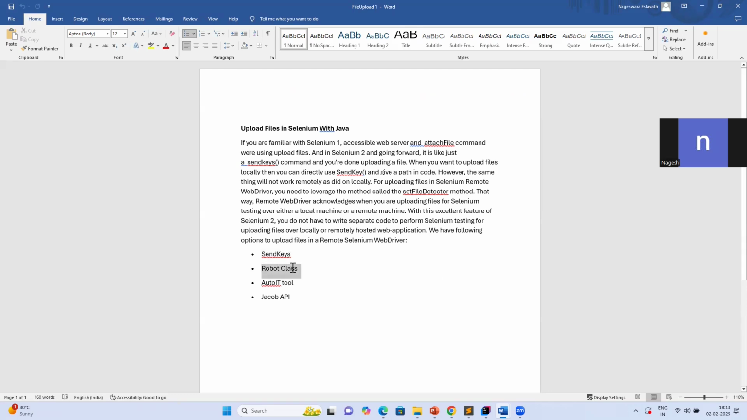Earlier we used to use the Robot class. It is a Java based class which has keyboard actions. And AutoIt is another application. It will record the images and identify Windows based commands and Windows based images, and it will recognize them and do the action. That is the way it was done.